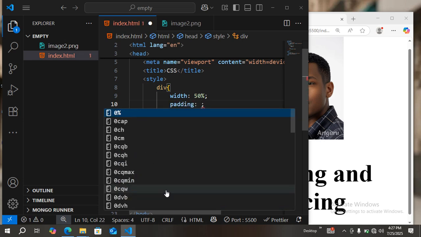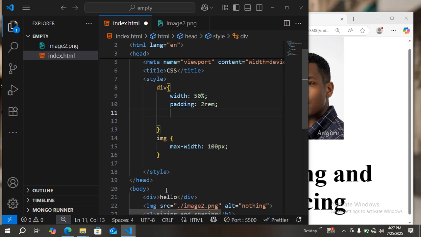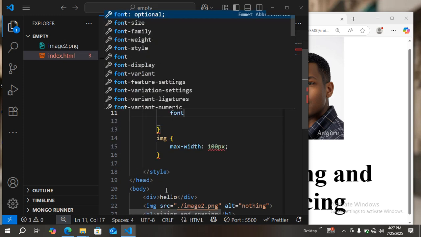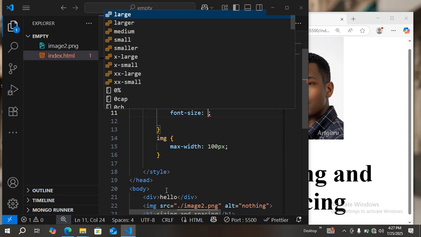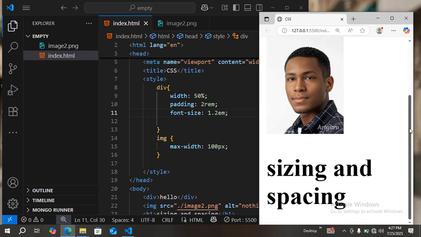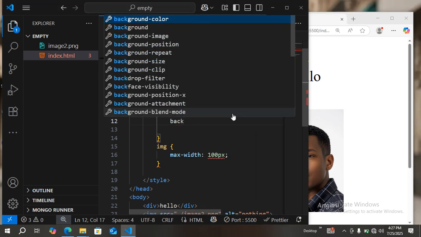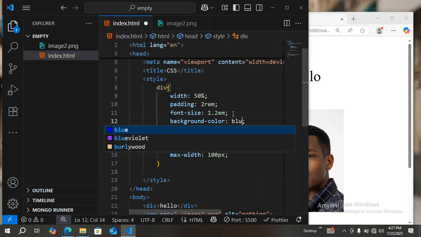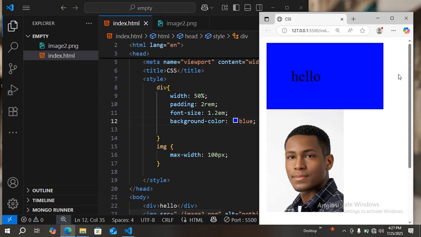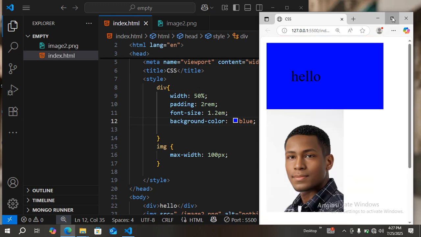Let us have a padding which is like 2 rem. Okay, and let us have a font size which is like 1.2 rem, 2em. Yeah, let us use em. So if we have it like that, and oh, we didn't set the background. So background, let us set the background color to be blue. I like blue. So like this, and it will look like this.